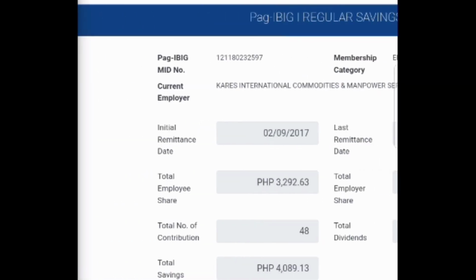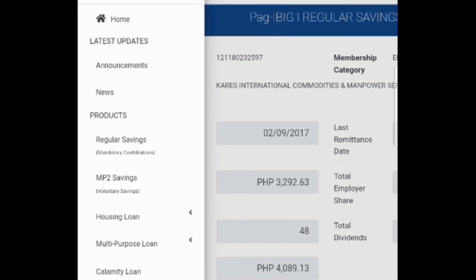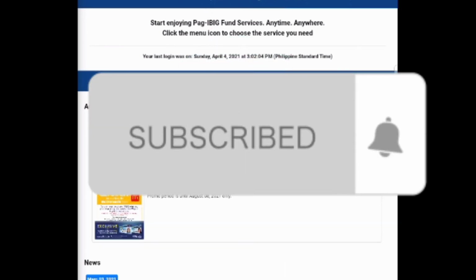So, that's it, guys. So, sana nakatulong ako sa iyo ngayon para ma-check mo ang iyong Pag-IBIG account. So, napakadali lang, guys. So, kaya ngayon pa lang, gawin mo na, subukan mo na para malaman mo rin kung naguhulog ba ang iyong employer.